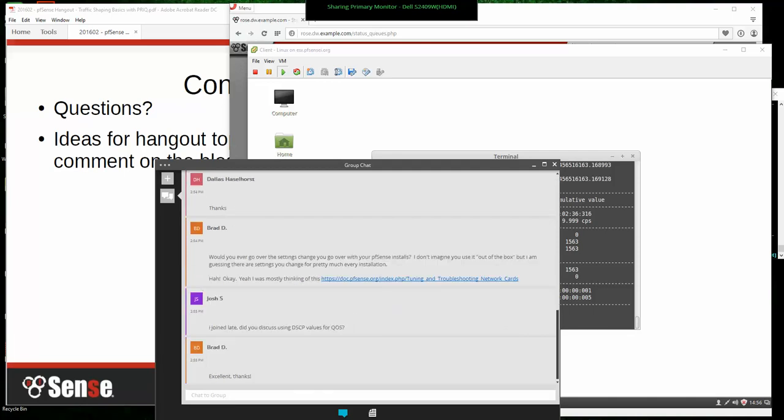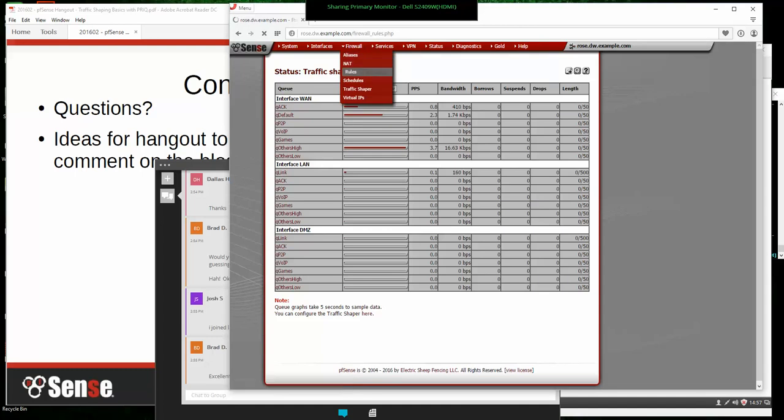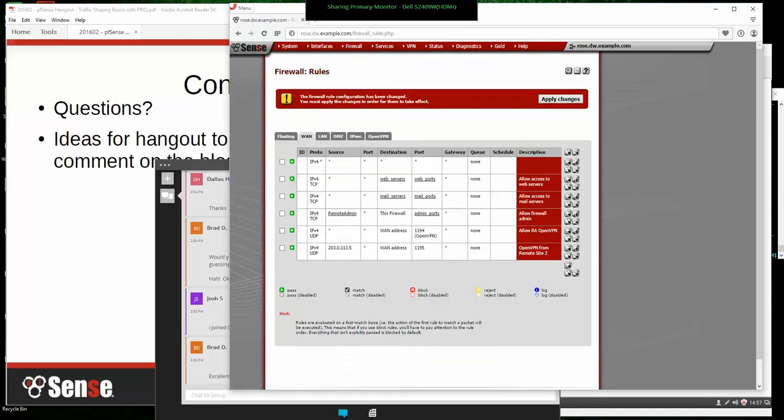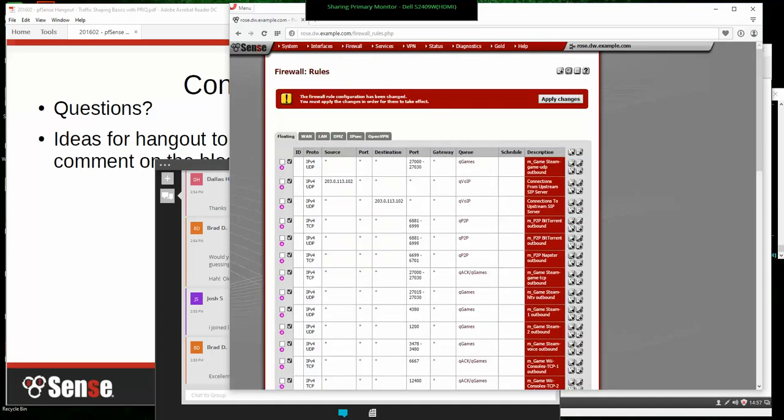No, we did not discuss using DSCP values. Just quickly, for the DiffServ code points and matching TOS bits and things, you can use those to match on rules. Like if you want to identify your VoIP traffic, you can use that as a criterion on the floating rules used to match. Let me quickly go into the rules and show you where that is. You cannot set the bits. You can only match them, just so you know.